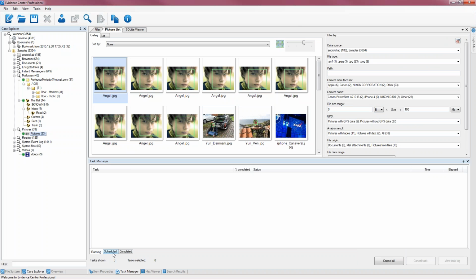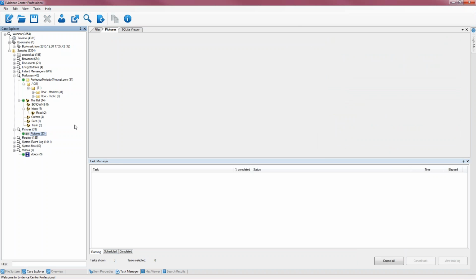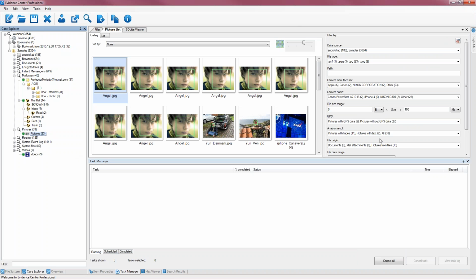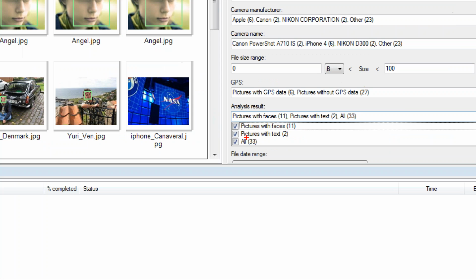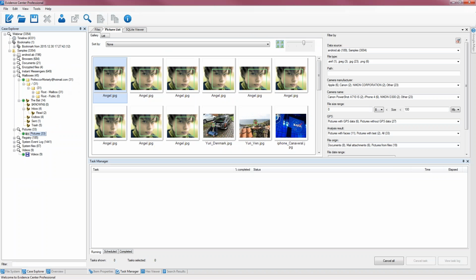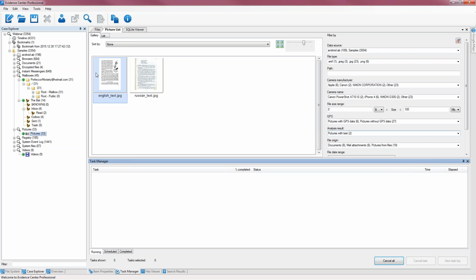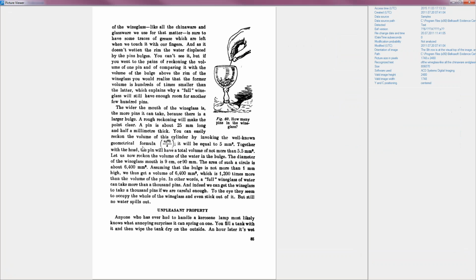let me go back to task manager. Okay, no tasks are ongoing, so we can go to the filters again, and now you can see that we have a filter called pictures with text. If I unselect pictures with faces, you can see the scanned book.